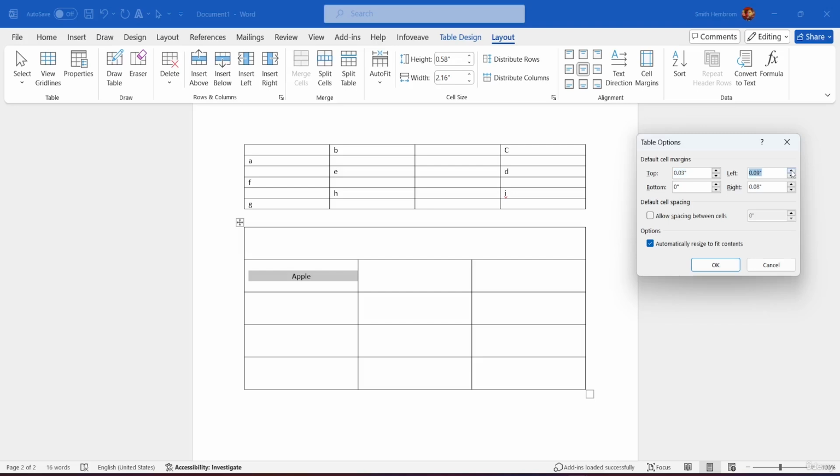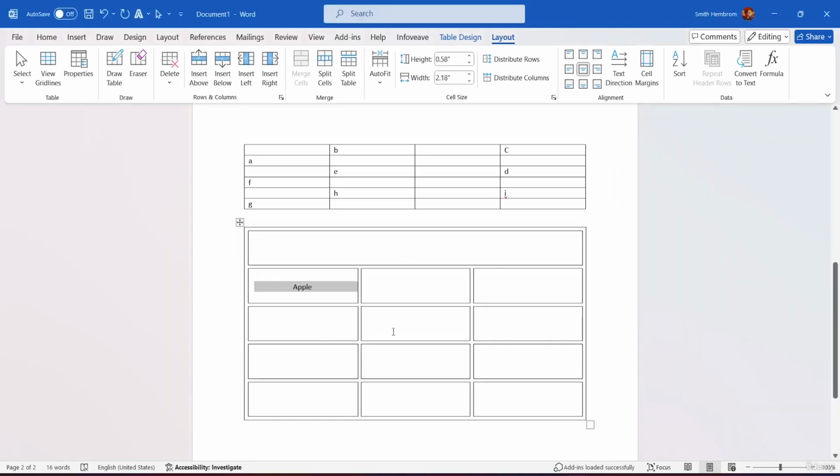Okay, so top, if you do want space in the bottom, if you do want it on the right, and if you want to allow spacing between cells, I will just mark this one on. And if I click on OK, this is how it will look. So you can customize your table as well at the same time. Okay, so you guys can do that.